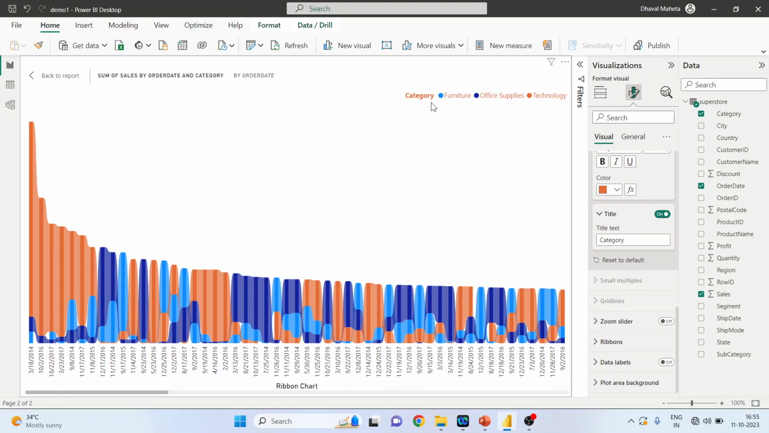Title. It is written category. We want to convert it into category wise. So it is category wise. At any moment of time, if you feel that you want to reset to the default settings, just press it, reset to default. Now you activate the zoom slider.